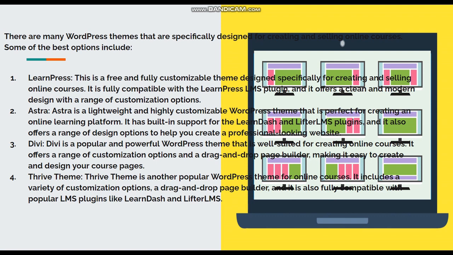2. Astra. Astra is a lightweight and highly customizable WordPress theme that is perfect for creating an online learning platform. It has built-in support for the LearnDash and LifterLMS plugins, and it also offers a range of design options to help you create a professional-looking website.